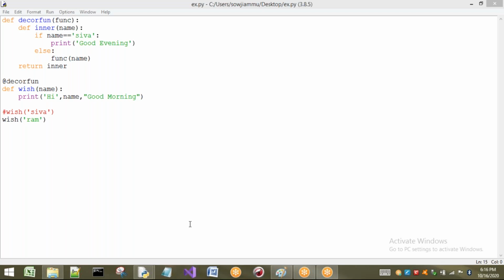Observe the case now. Same example, but I will not use the concept of decorator function. That means I will remove this line, so there is no concept of decorator here. Whenever you write @ followed by a function name, that is called a decorator. But here there is no decorator.